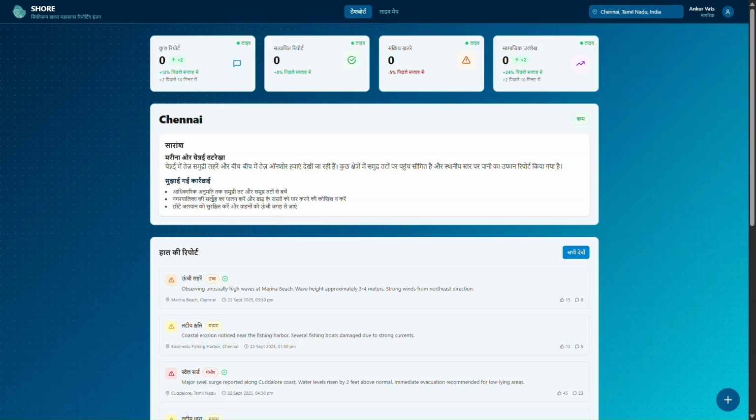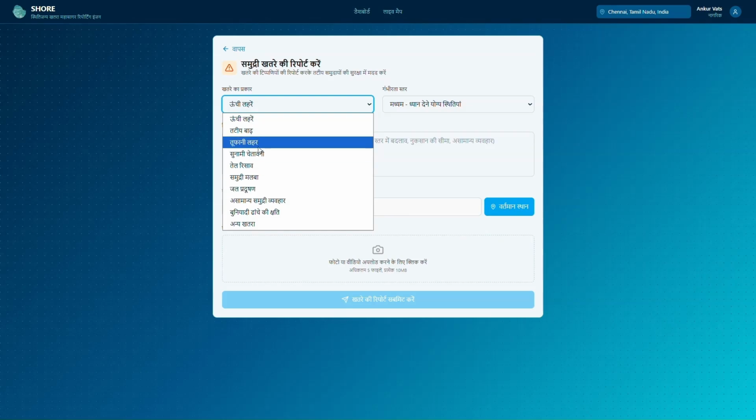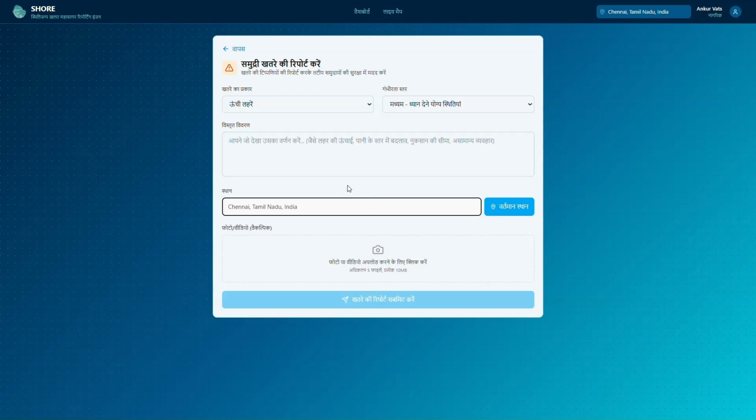For instance, a Kannada speaking fisherman in Karnataka can access all the features in their native language. If I click this button, you can see this is translated as well. The hazard reporting form would truly support all three languages. Citizens can select hazard types from all these different ones, severity levels, and write detailed descriptions in their native languages. This ensures accurate, comfortable reporting in the user's native language, improving report quality and community participation.